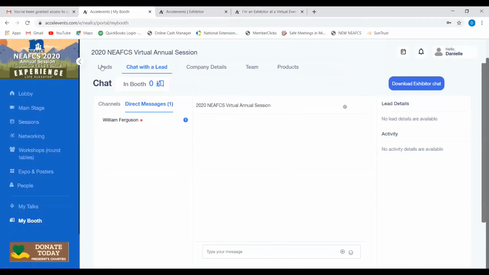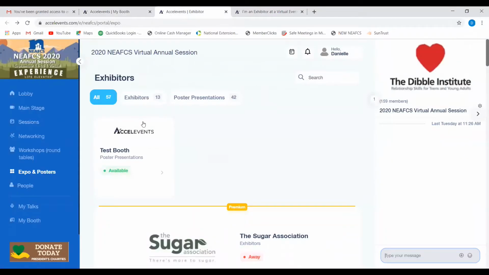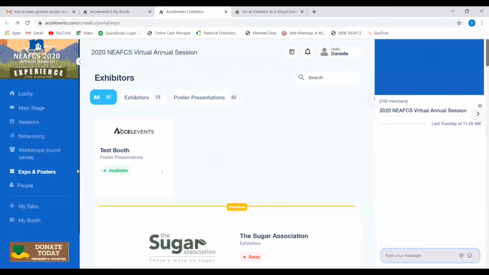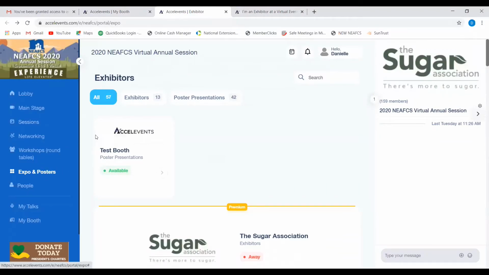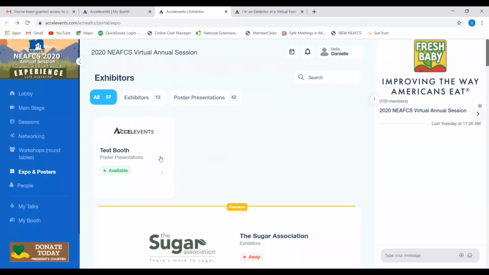Once you've set up all your information, this is where you will see what your booth looks like. You can actually go to the Expo and Poster tab, visit your booth, and it will look just like this. Exhibitors are shown in the large and medium booth size, and poster presentations are shown towards the bottom as small.